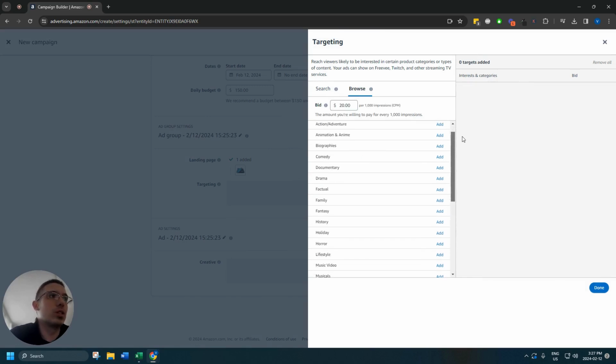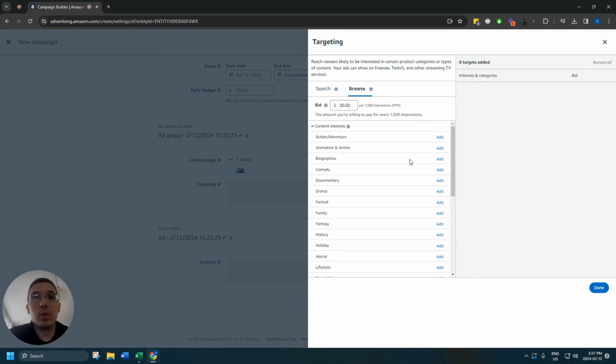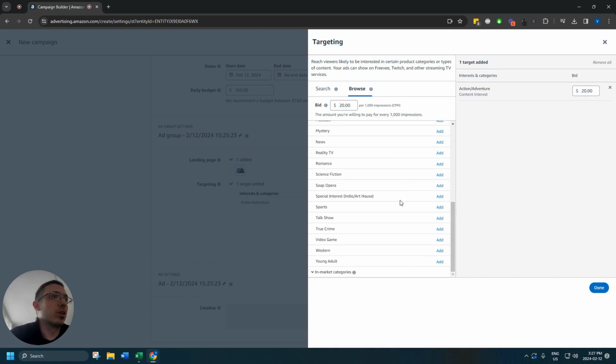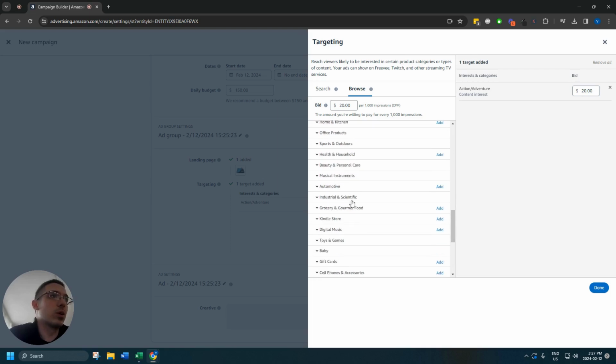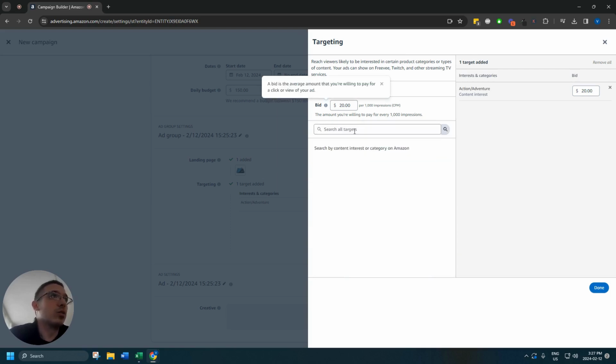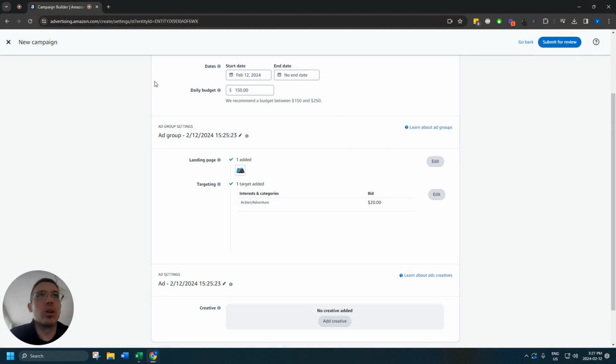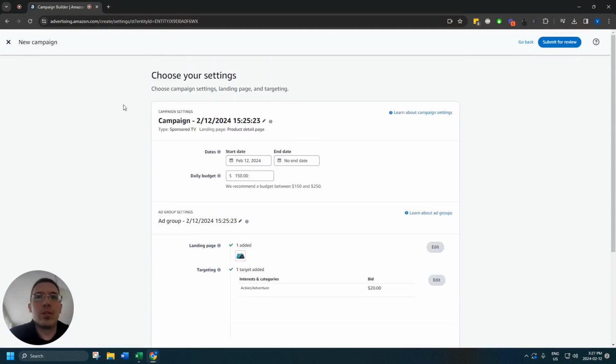You can target by content interest. Since this is going to be appearing mostly on Amazon Prime, you can target people who are into action adventure, sports, or talk shows, or you can target people who are in market categories such as the category that you're in. You can also target by searching content or interest. But again, I wouldn't recommend sponsored TV for anyone who hasn't really maxed out the other ad types and is just looking to branch out and get as much recognition and views on Amazon as they possibly can.